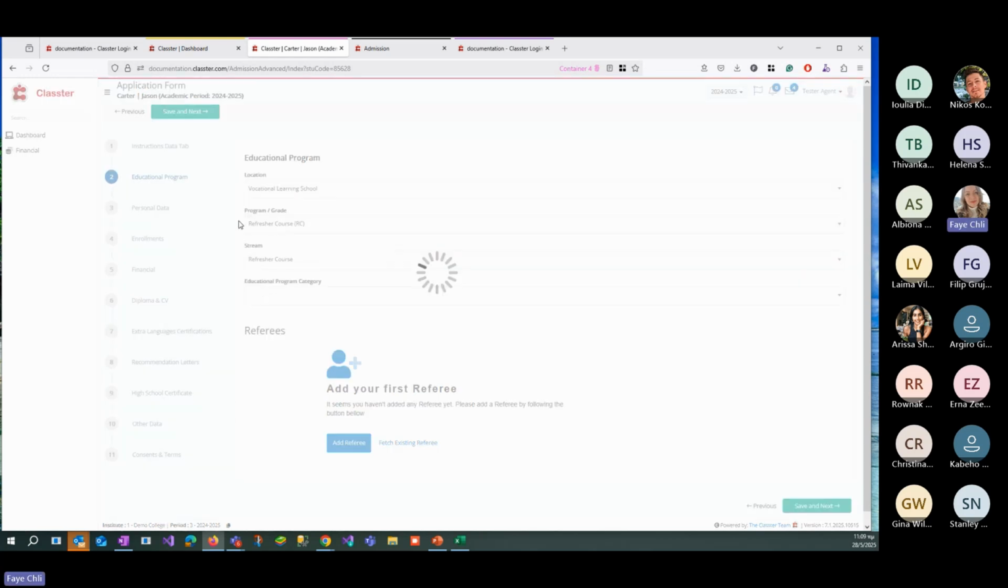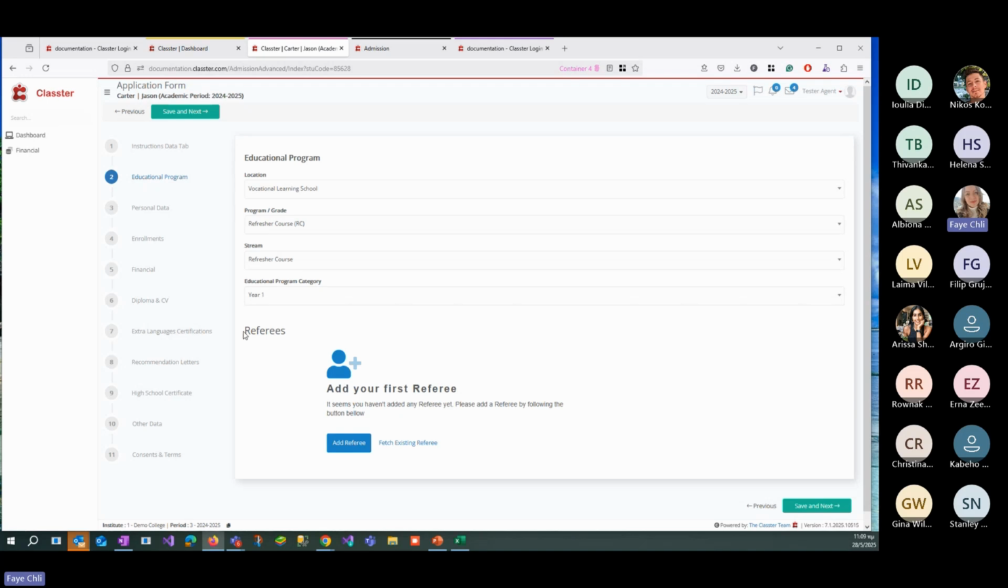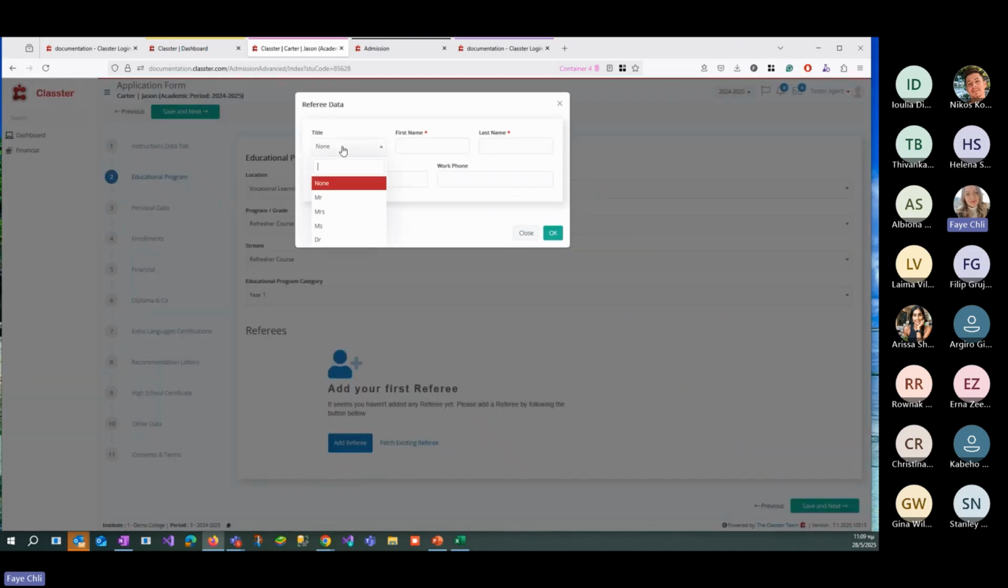So I will select a program, and here we have the referees functionality I was referring to. It is a number of settings in which programs we want to open the referees option, how many referees we're going to ask, and so on. So I will just add one referee here. Of course, custom fields can be enabled here. You can also open their work, their job, their mobile phone. You can make other fields required.